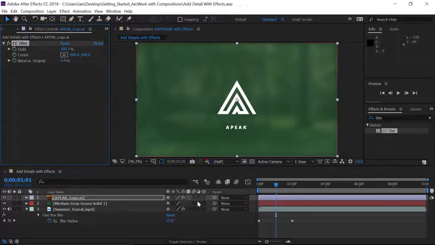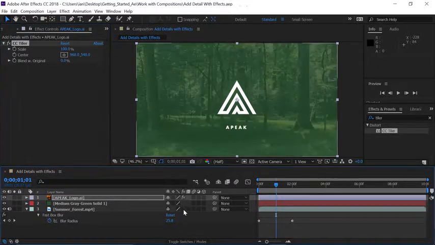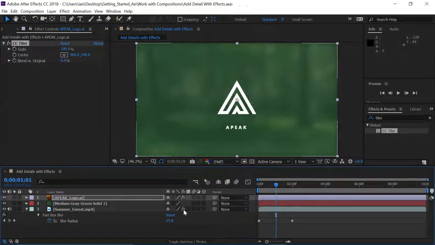If we come to the middle section of the timeline, this area is called the Switches section. And whenever you see the letters FX, that's a switch that allows you to toggle the effect on or off for the individual layer. Now let's check out the CC Tiler effect and see if we can make this logo animation pop a little bit.